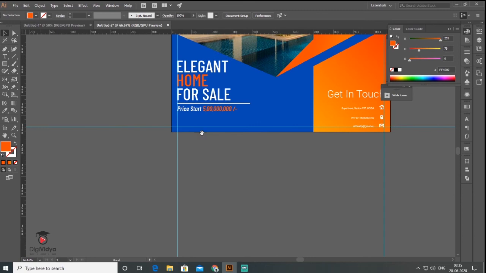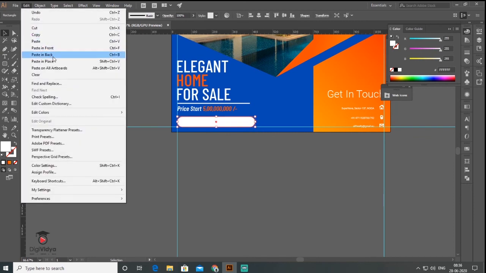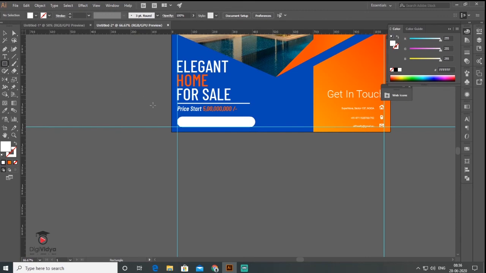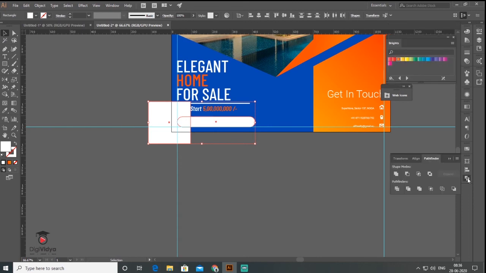Okay, the next thing is I want to make a round rectangle here. I copy this and paste in front, then I make a rectangle here and I select both the objects and go to Pathfinder and Intersect them and change the color into, and I need a magnifier glass.